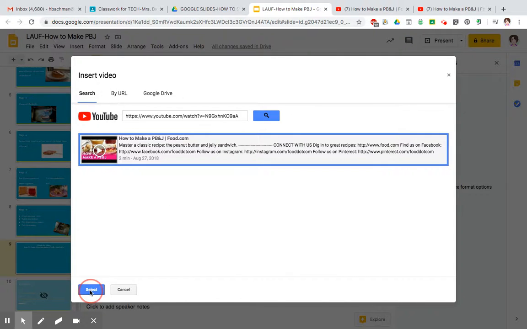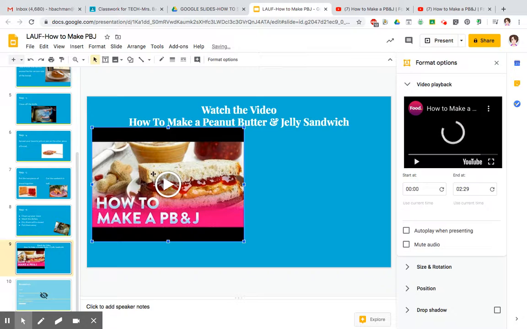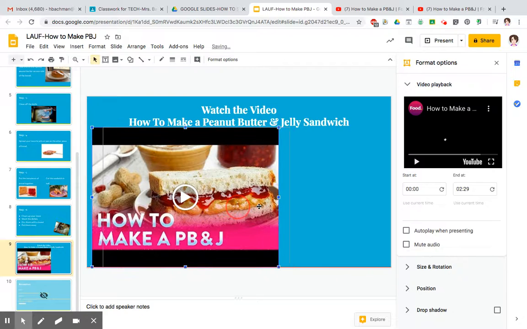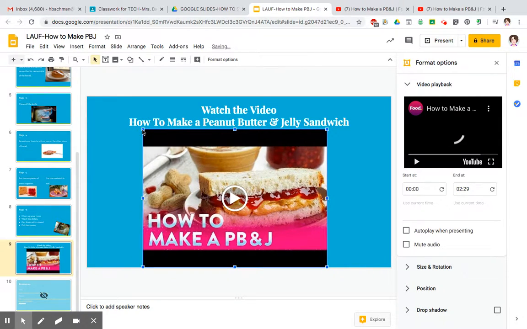All right, so once I hit select, it's going to go on to the slide. This is just like a picture. All you have to do is use the corners to maybe stretch it a little bit. I can use my mouse and move it over, so it's just like a picture. All right, and it's a little too big. It's cutting off the J of my jelly there. All righty, and my video is inserted. So that was step 1. All righty, step 2.